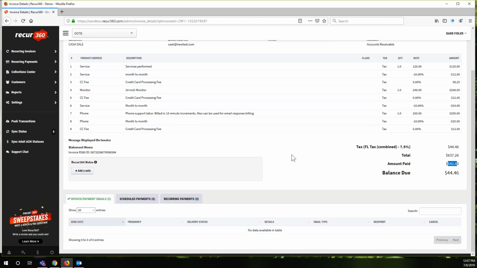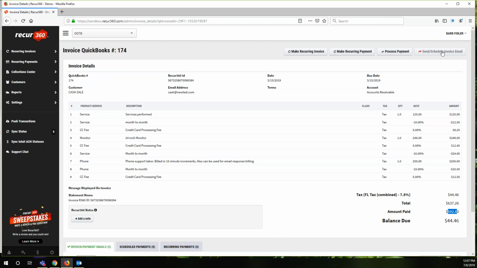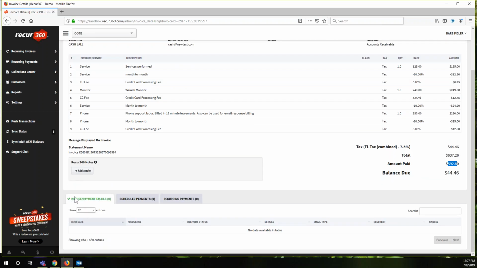Now, also in the information about this invoice that came over, if I were to start emailing copies of this to the client, which I can do really quickly just by using this button up at the top here, I'm going to be able to see some history of every email you've sent via Recur360 regarding this invoice. So right now, Recur360 hasn't ever sent this invoice out to this client.